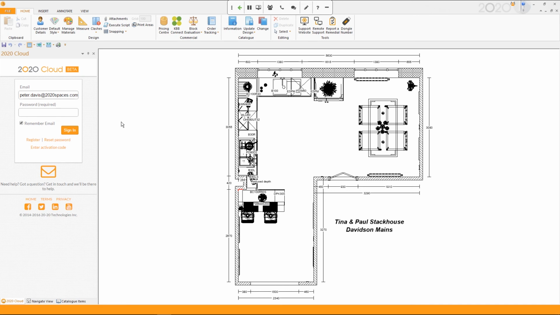Now, for those that were listening, I said live. And what that means is that any updates on catalogs will be updated very, very frequently by the manufacturers.